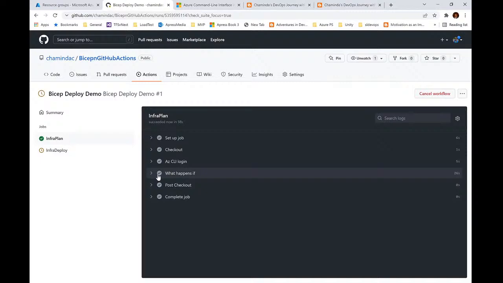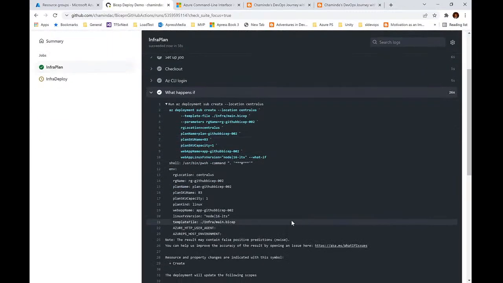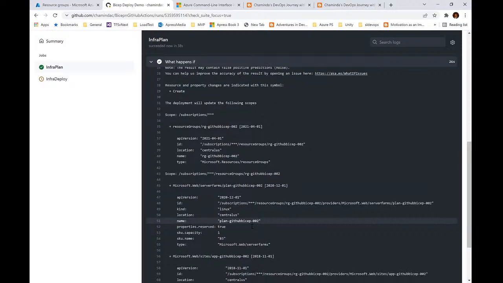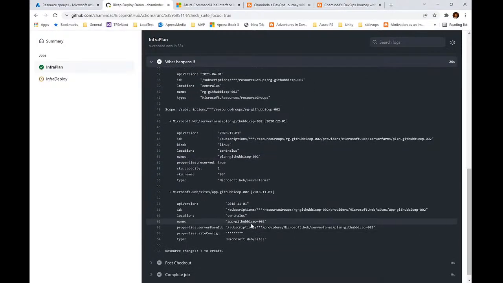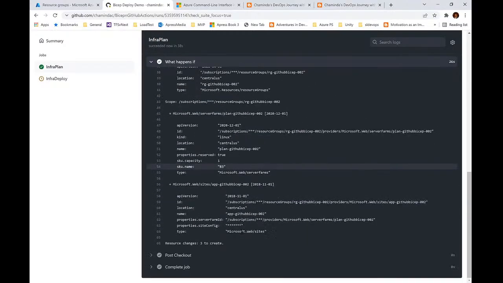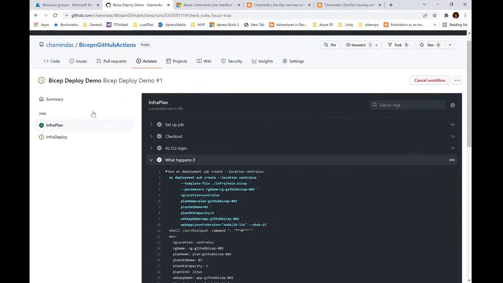If I have a look at the what-if now, I should be able to see the resources that are going to be created. You can see it's going to create a resource group, a plan, and utilizing the plan, it would be creating an app. So three resources are to be created. That way you can verify the plan.